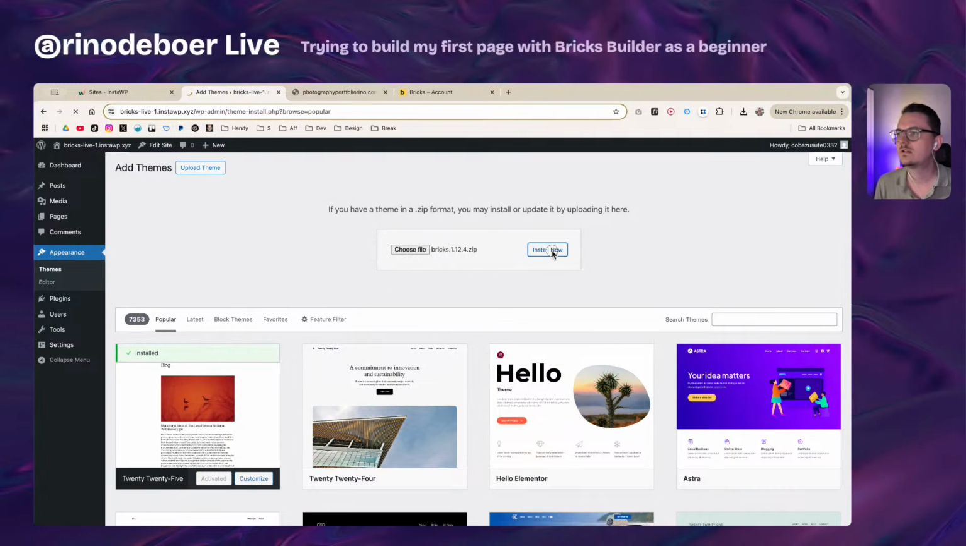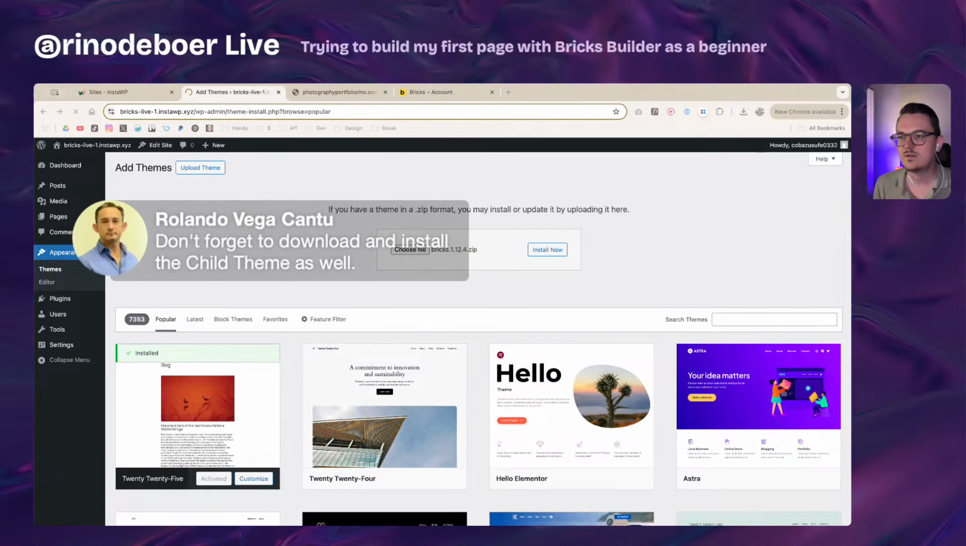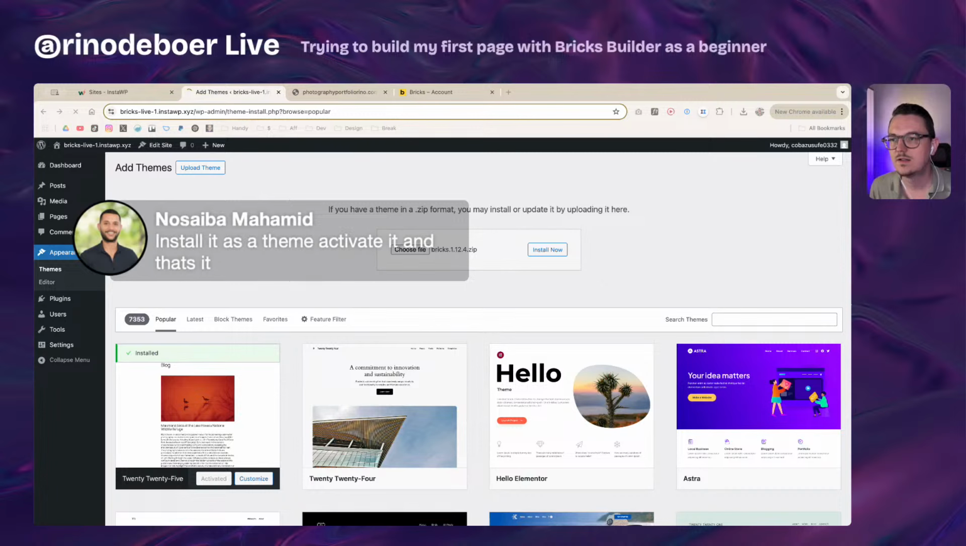Okay, what's going on here? Install. Is it doing something now? Is it just slow? I don't know. Don't forget to download and install a child theme as well. Why do I need a child theme? I don't want that. He says install it as a theme, activate it, and that's it. Yeah, right? That should be it. I don't want to mess around with a child theme, to be honest.